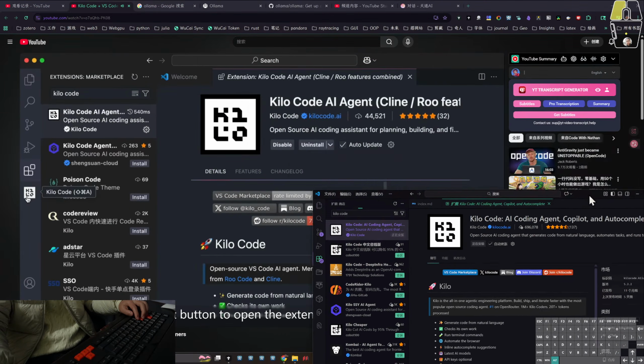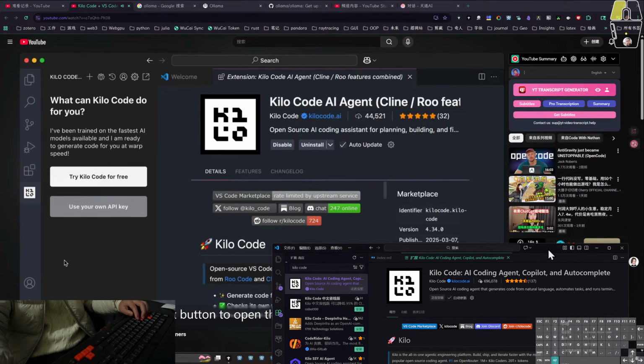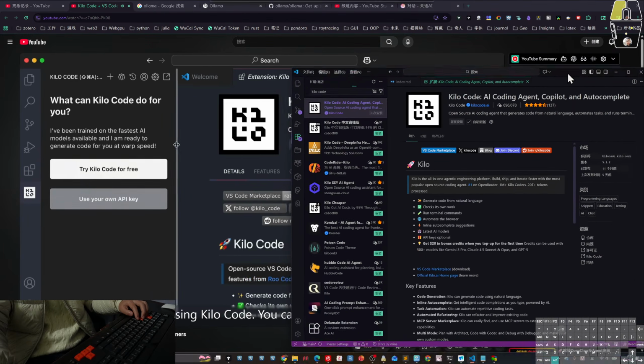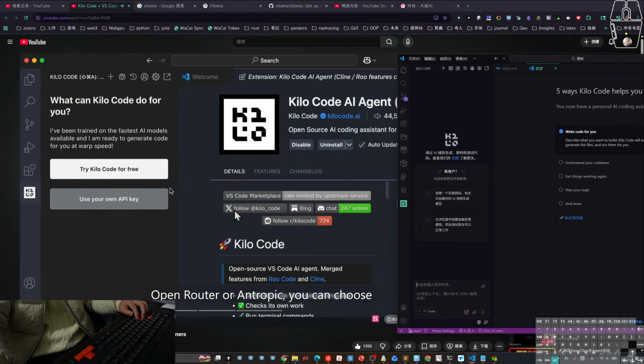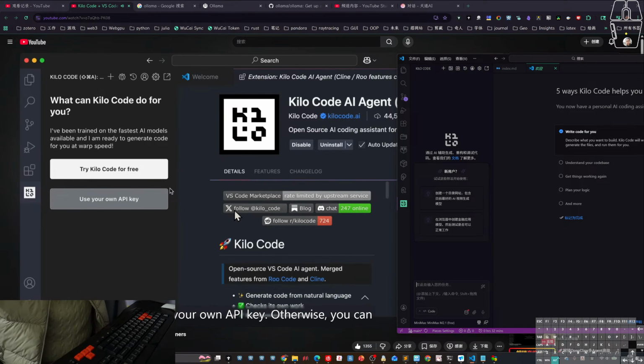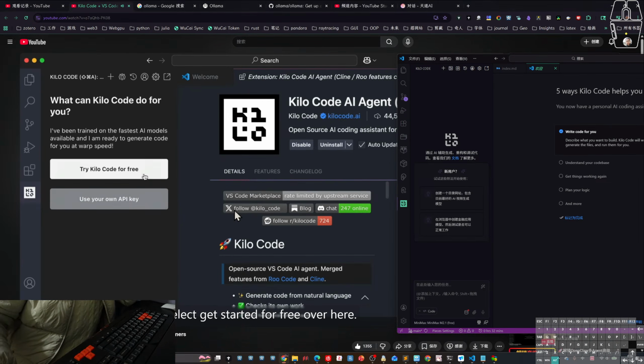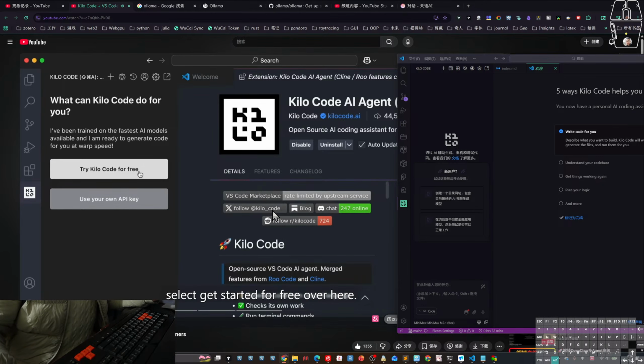Click on that button to open the extension. Here, there are two main options you have when using KiloCode. You can either get started for free, or you can use your own API key. If you already have API keys and credits from other providers, such as OpenRouter or Anthropic, you can choose use your own API key. Otherwise, you can select get started for free over here. You can still add your own API key later as well.